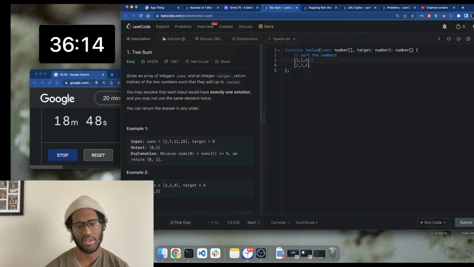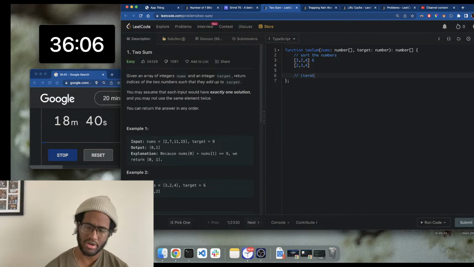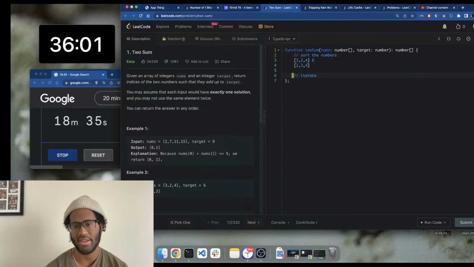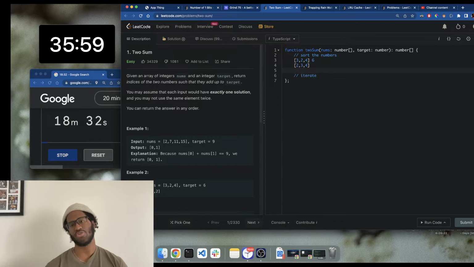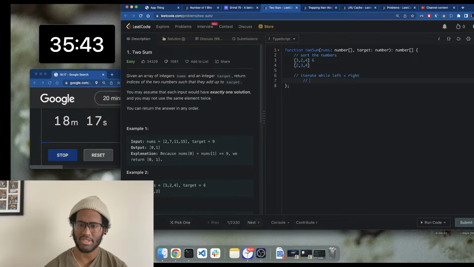Let's just say our target is 6. We could iterate, thinking of a two-pointer type of solution where we have one pointer at the front, one pointer at the end. And since it's sorted, if our sum is greater than the target, then we can move the right pointer down, and if it's less than the target, we can move the left pointer up. So iterate while left is less than right.